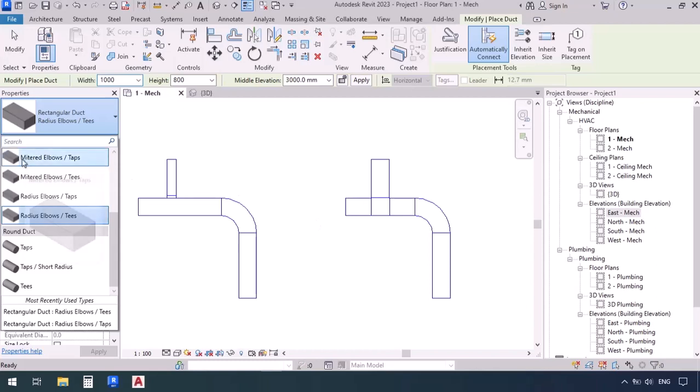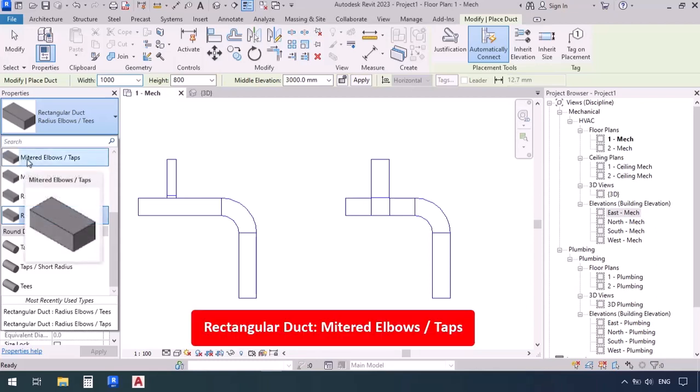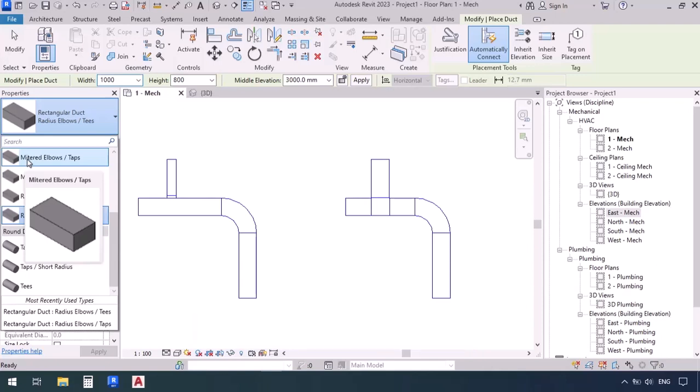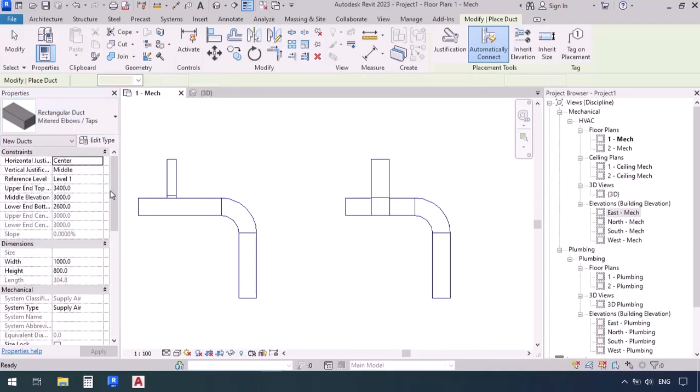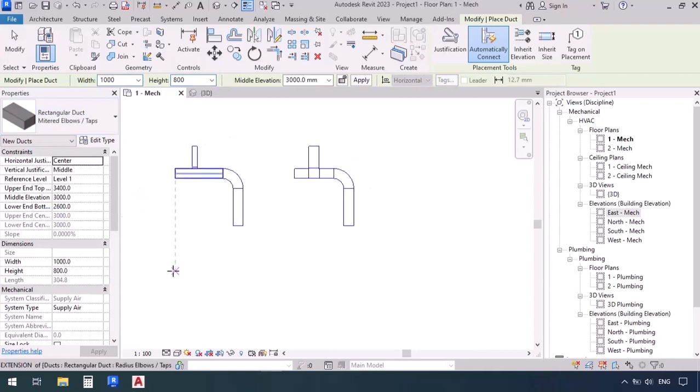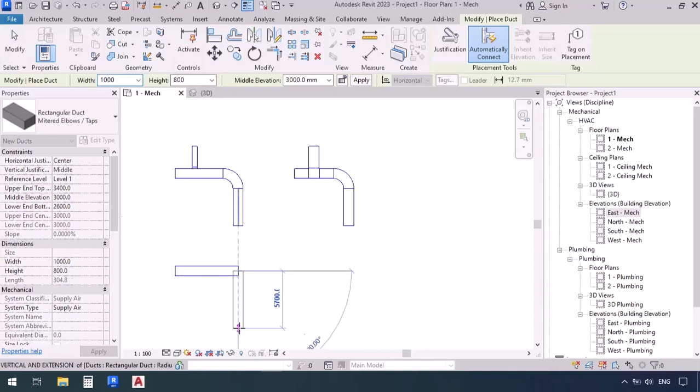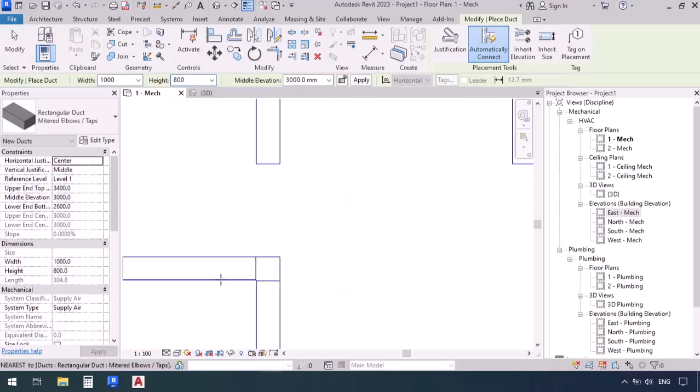Let's go to the other type. We have mitered, elbows, taps. We can guess what the taps part is. It's this direct branch that we just saw. But what's a mitered elbow? Let's go draw that so we can see. I'm going to click and select it. And we go to the area and the first click and the second click vertical. And then click again and press escape.